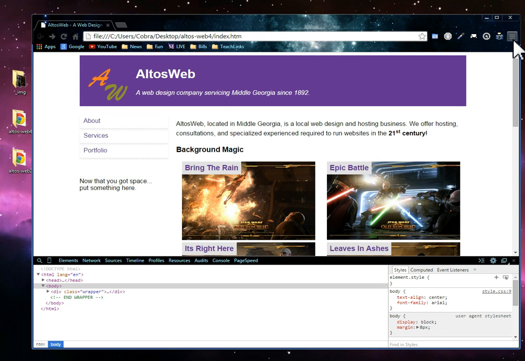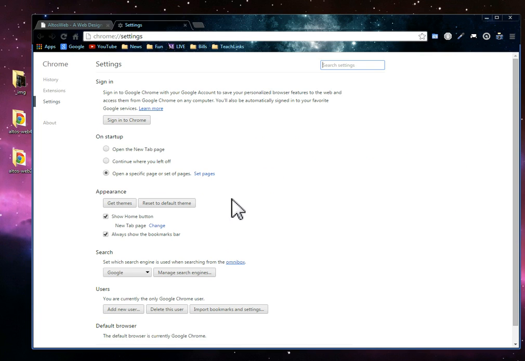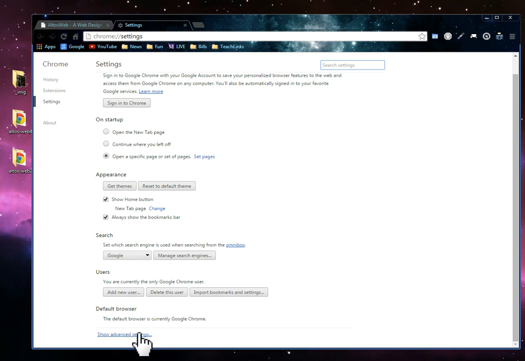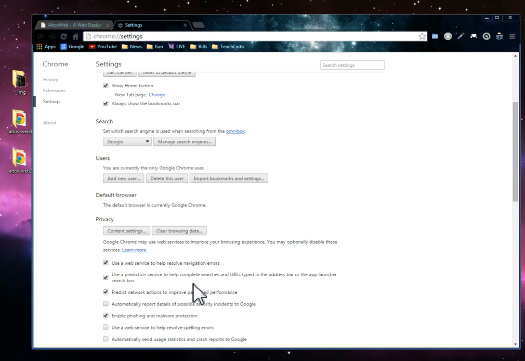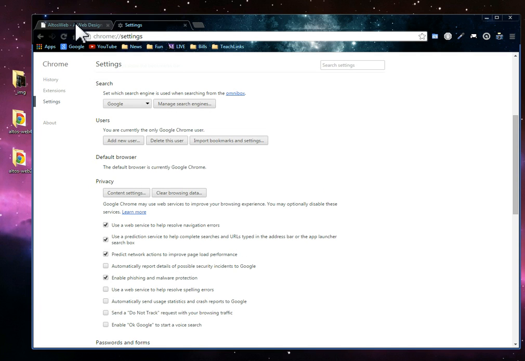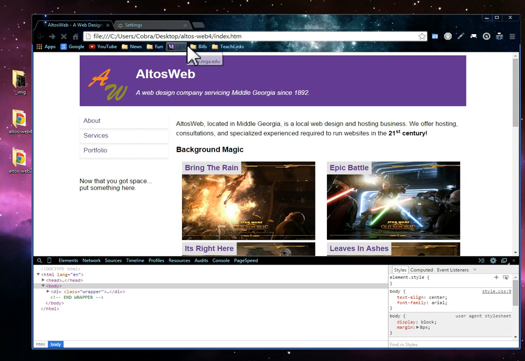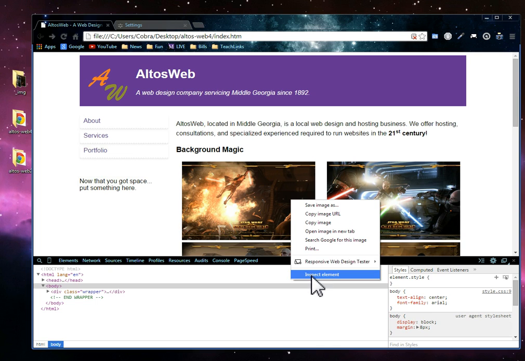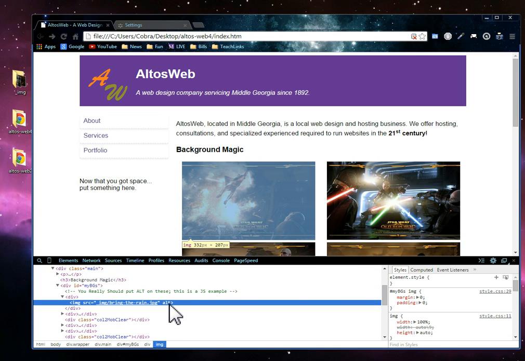So if I'm in Chrome and I go to my settings, there's a setting down here. I think it's under advanced. Content settings, JavaScript, do not allow site to run JavaScript. Hit done. Come back to your page and hit go. You can see now that there's no image, there's no text, and if I click, I'm not actually doing anything when I click on them either. And if I were to inspect them, you can see that the alt text is blank.